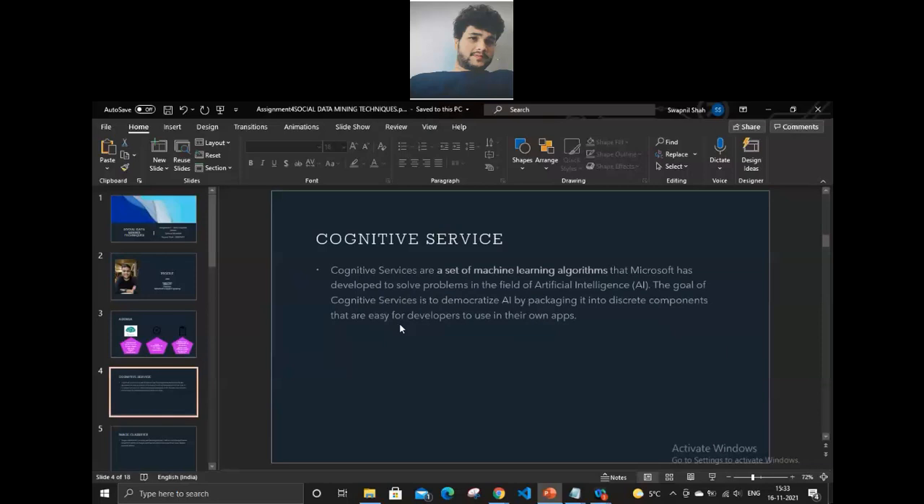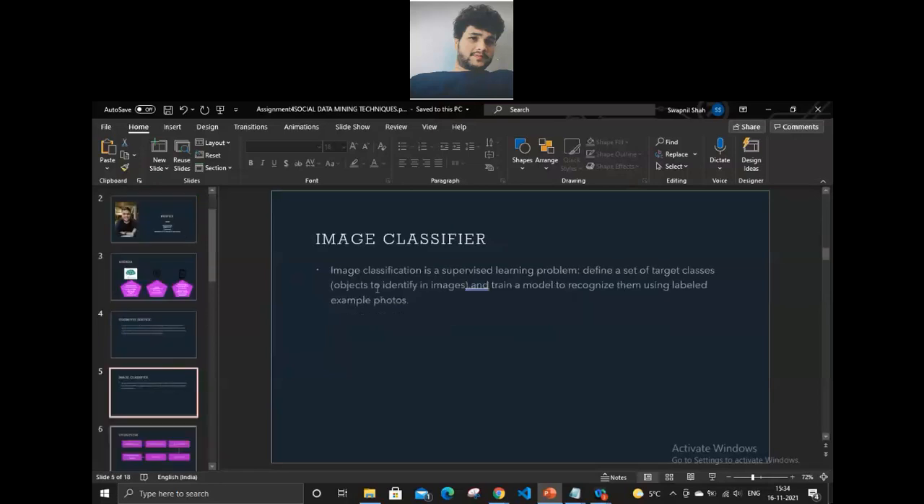So this is a part of image processing. Actually, there are a lot of tools available, for instance, OpenCV and MATLAB. Microsoft has developed one tool, which we can also call packaged, with discrete components that are easy for developers to use in their own apps. So we don't need any coding or any logic behind predicting the image analysis. Moving to the next slide.